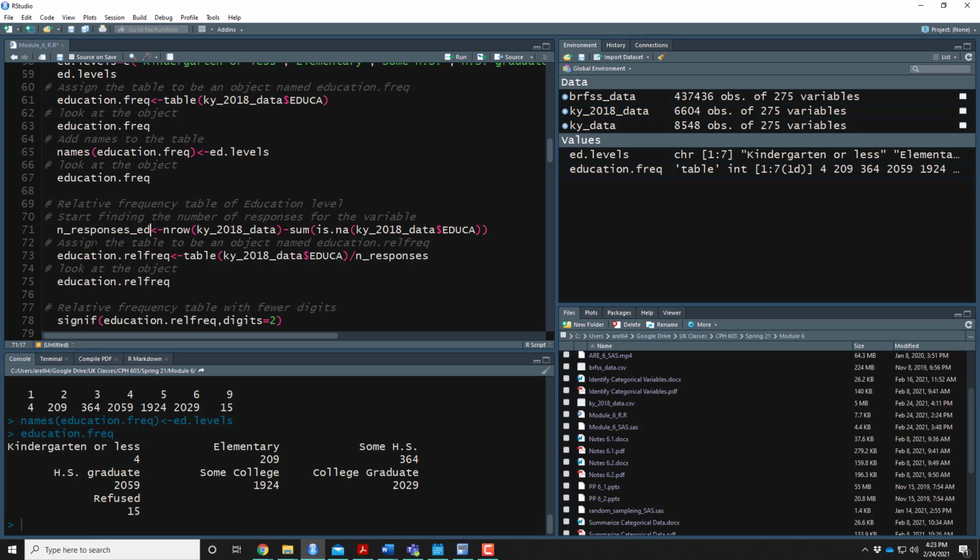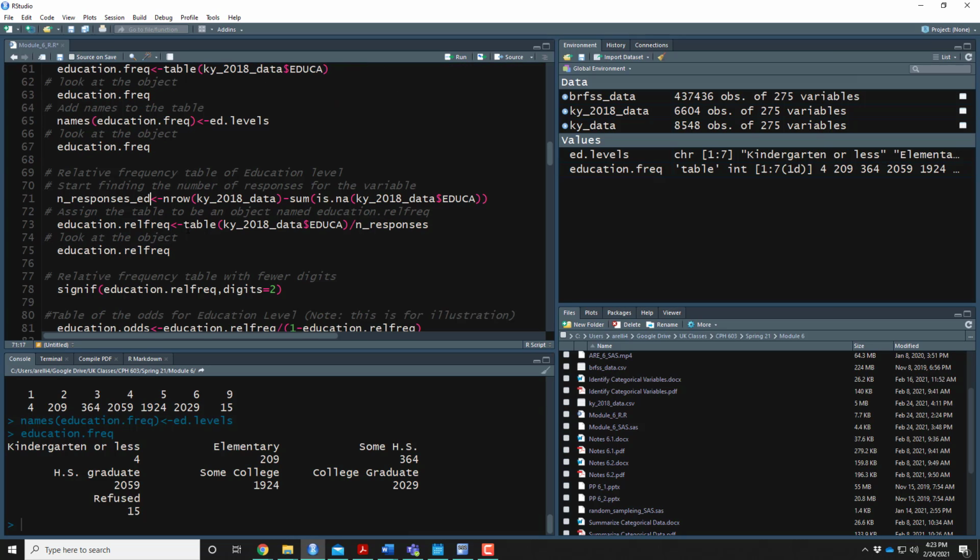And then to make the table a relative frequency table, the only thing that we have to do is divide the table that we made previously by the number of responses that we found for that variable. So notice here I've got the table code that we saw earlier divided by the number of responses, and I'm going to set this equal to education.rel_freq because this is going to be a relative frequency table for the education variable. So again, when you do this, mainly what you're going to be changing is make the objects reasonable names, and then you'll change the data set and the variable that you're looking for.